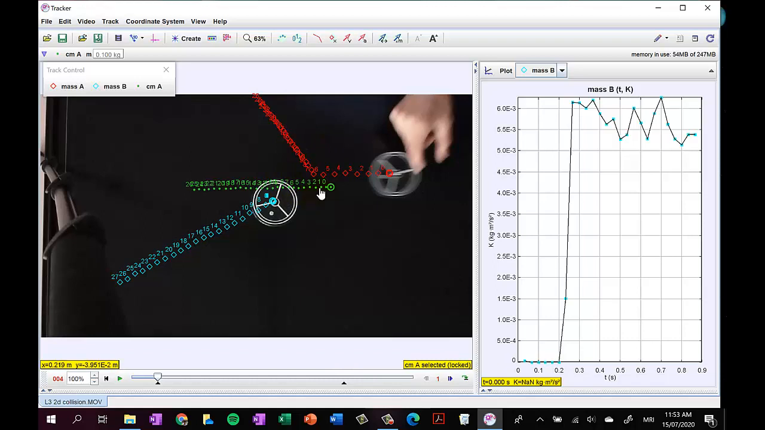Alright, so that's basically all you need to do with the analysis of the 2D collision.